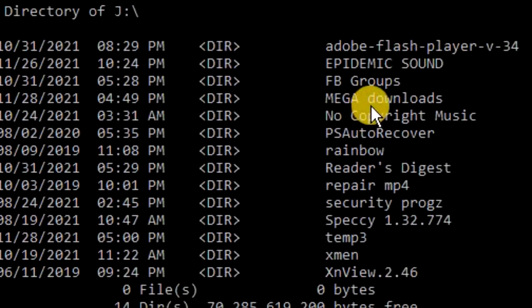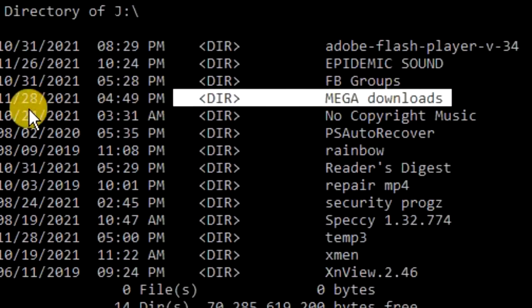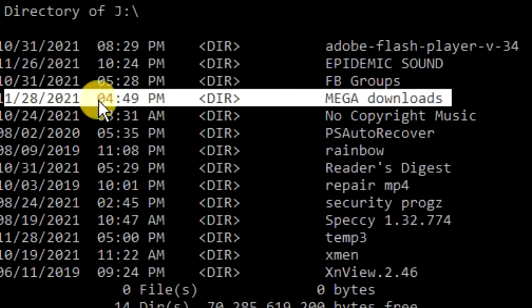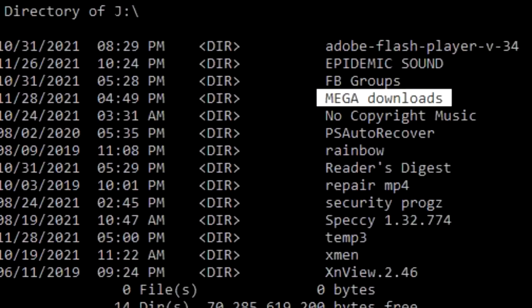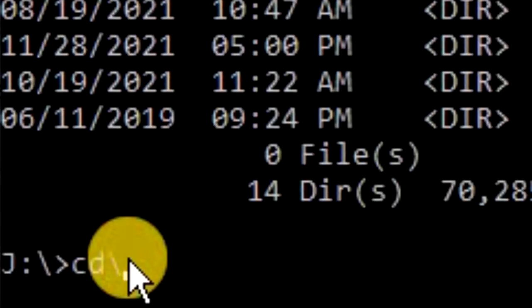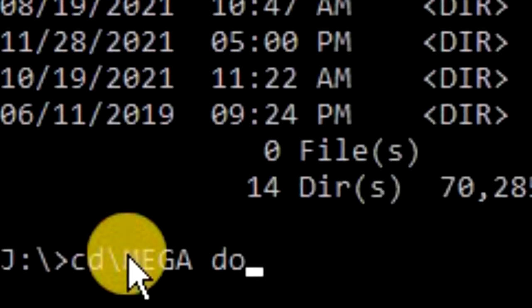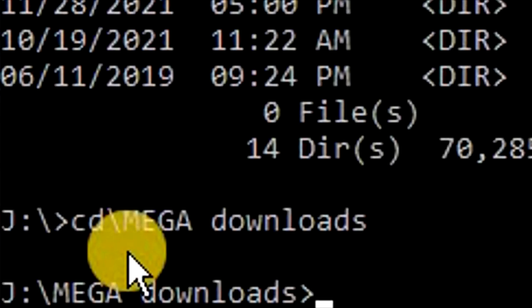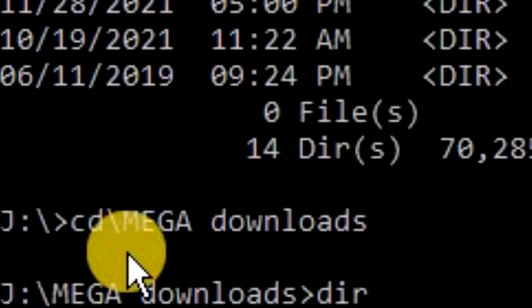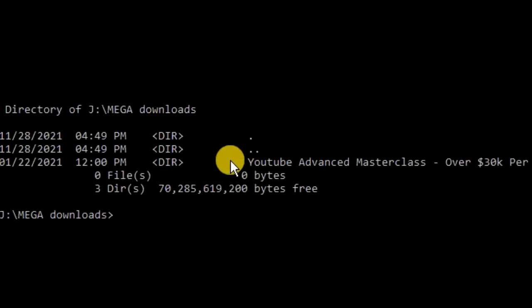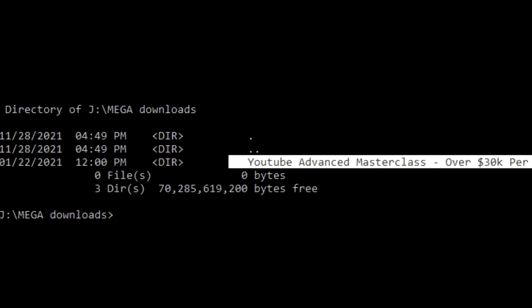So in my case, I'm looking for the folder called mega downloads because that's where the folder is located that I could never delete. So to take a look at what's in that folder, simply type in cd / and the folder name, in my case, mega downloads, and hit enter. Now you'll be in that folder. And so from in that folder, once again, type in the command dir to see what files or folders are in this folder. And it'll show you a list. And in my case, there's the YouTube Advanced Masterclass folder. That's the folder that I could never delete.